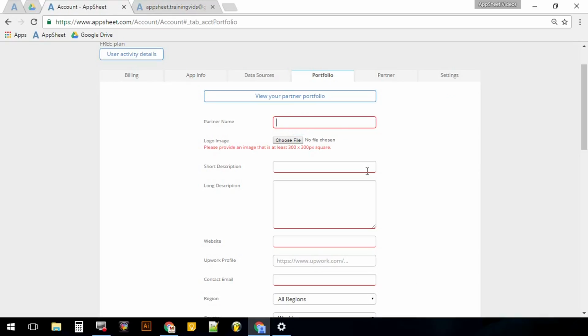Put in the name of your business. So I'm just going to say, now you need a logo. Your logo needs to be at least 300 by 300 pixels. Now try and keep it square because that's the default shape that AppSheet uses. If you try and upload an image that's not a square, it will not let you. So your logo must be a square.